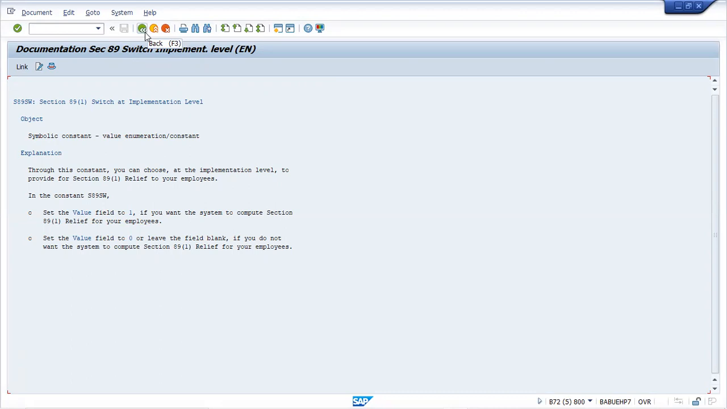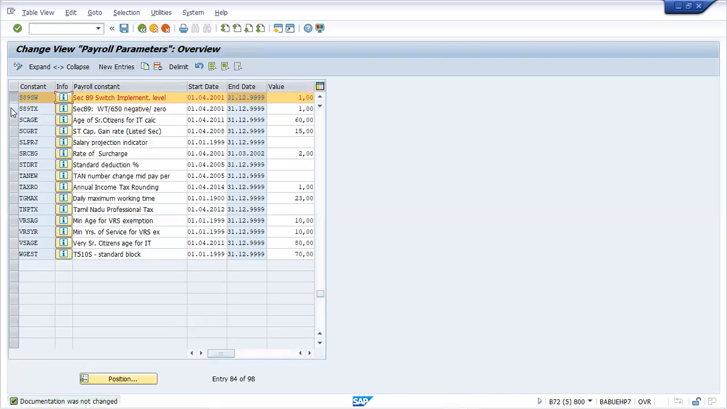After understanding this, another thing I will tell you is 89 TX. Another constant. Let us go to that constant. There also it is 1. So what does it say? Section 89, wage type /650, plus /650 negative or 0. What does it say?